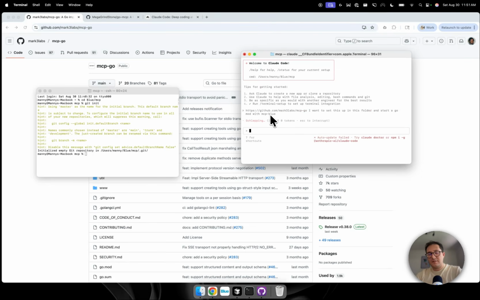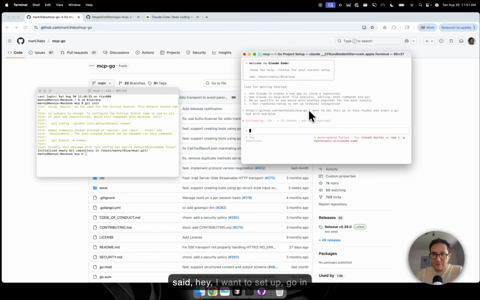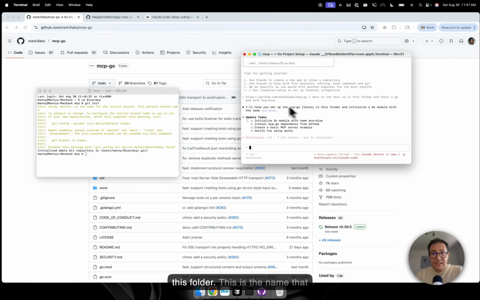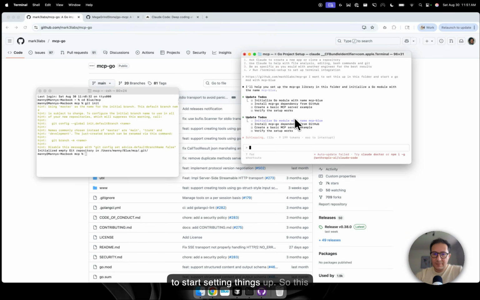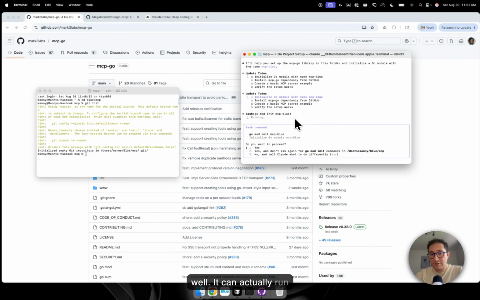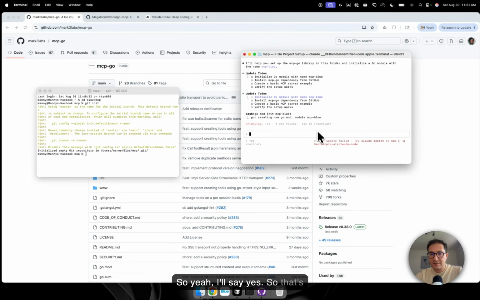And I've just given it some quick instructions. I've said, hey, I want to set up Go in this folder. This is the name that I want to use. So now it's going to start setting things up. So this is the nice thing with Claude Code as well. It can actually run commands the same way that I run it on the terminal over here. So yeah, I'll say yes. So that's now created.